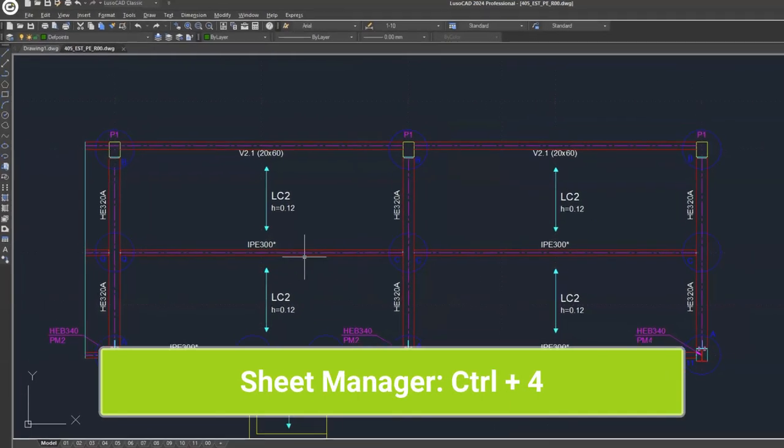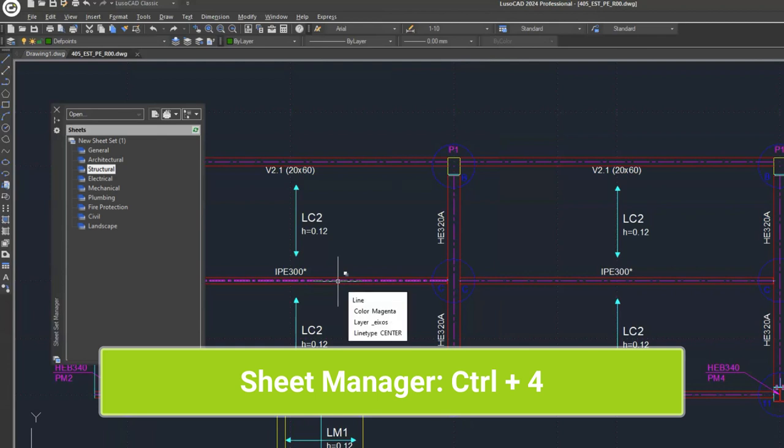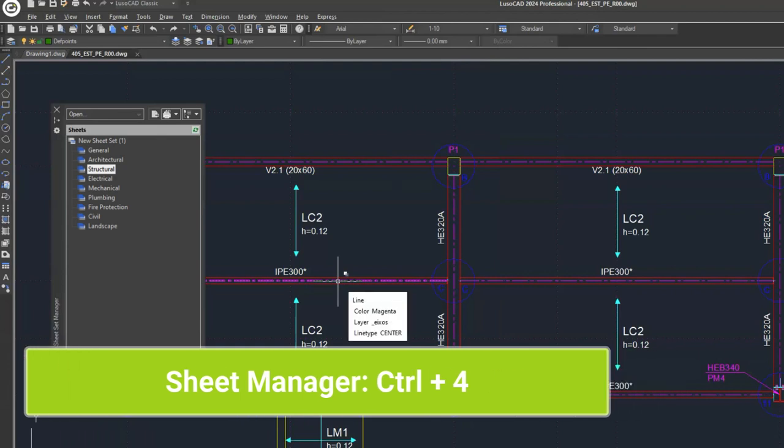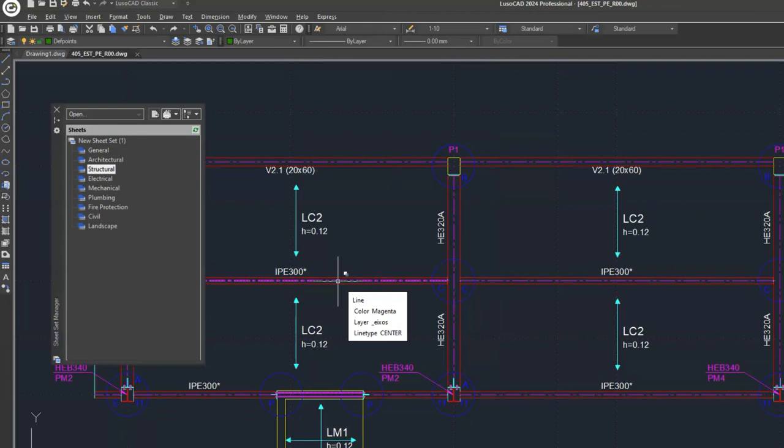Finally, Ctrl 4 will bring up our Sheet Manager to sort and manage all of our sheet settings. This is especially useful for drawings that have different sheet properties.